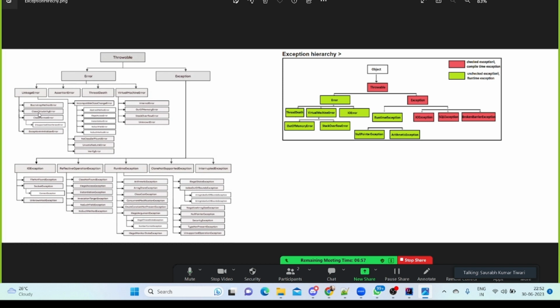Bootstrap method error, class circular error, class format error. Then there are out of memory error, stack overflow error. So like no class definition found error. This no class definition found error you will get.